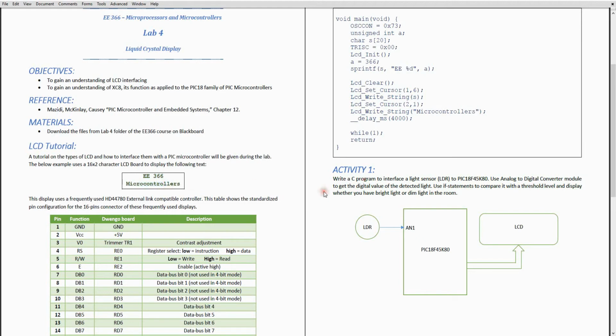Now in the activity, connect the LDR, the light sensor, to AN1 and use the ADC module to convert the analog input from the LDR to the digital equivalent. Use if statements to compare it with a threshold value and display on the LCD whether you have dim light or bright light.